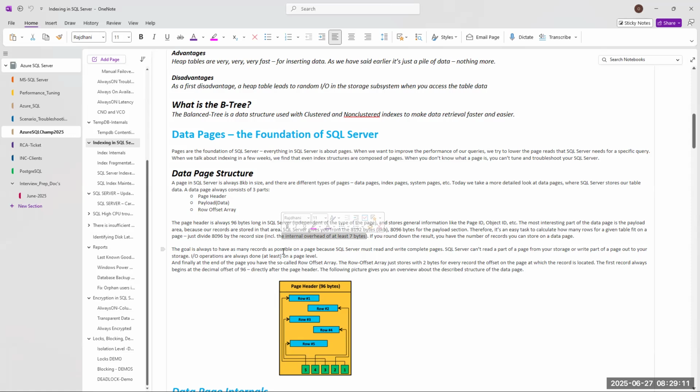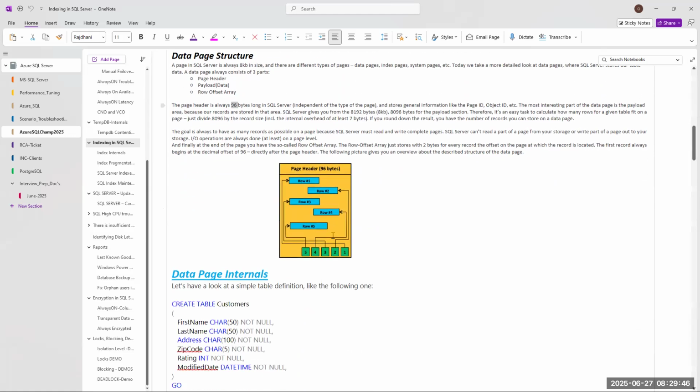This is passing information. Overall, 96 bytes for the header, and 8096 bytes will go for the data rows, right? Apart from that, every page has an additional 7 bytes for internal purposes, internal overhead. So the remaining will store your data. How, Subbu? I will let you know, sir.